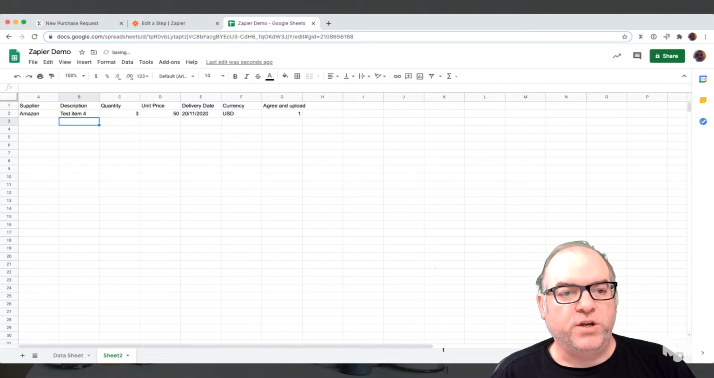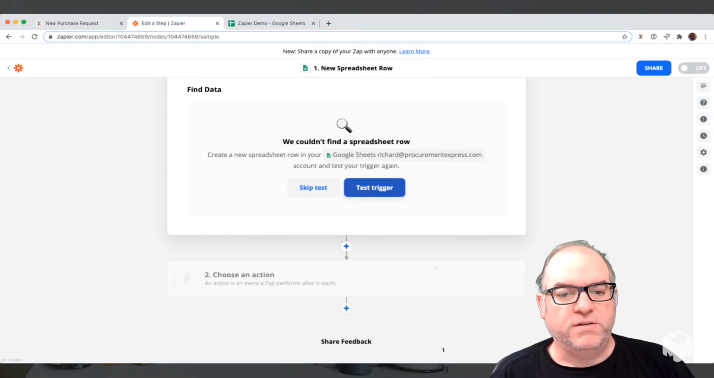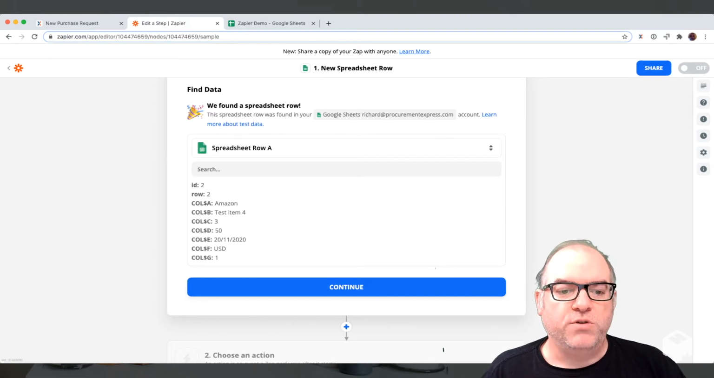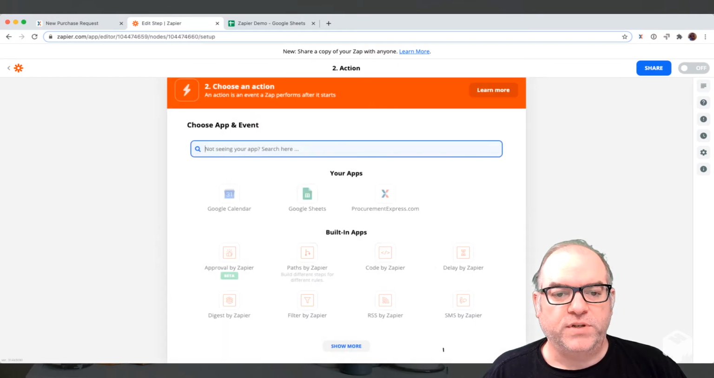Now that will trigger a new row has been created. So let's test the trigger again, because it didn't find it, and now it found it straight away. So a new row is created, it's got our detail in it. Perfect. So let's save that.